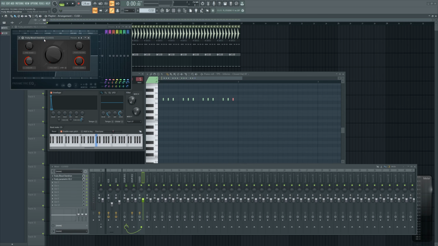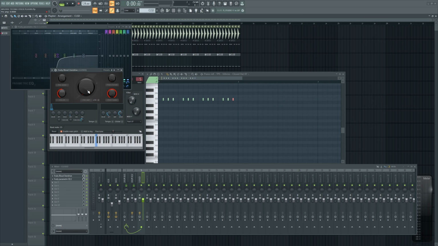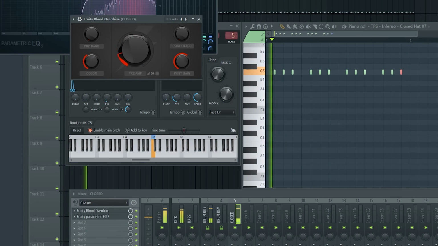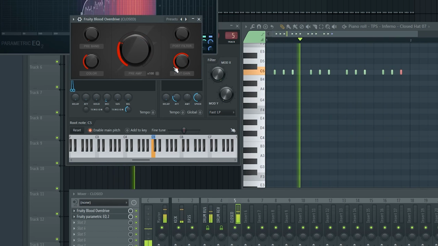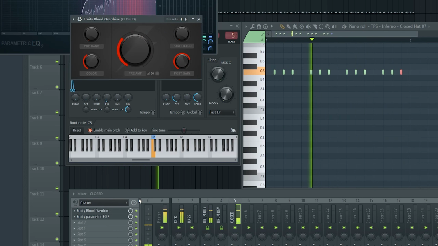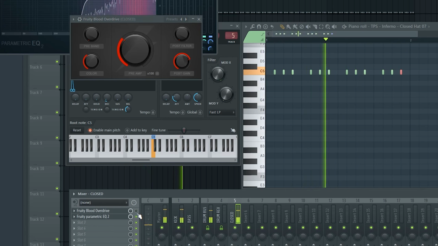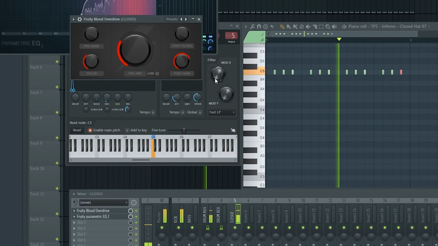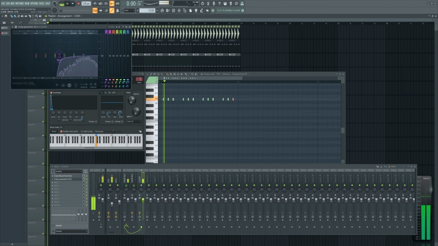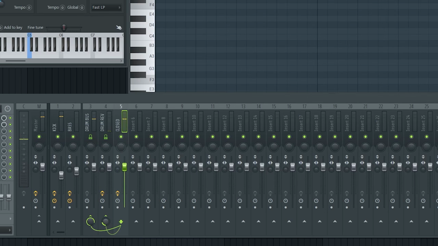And I think the hi-hat could be a bit more fat and occupy more space in the spectrum, so I'd like to give a bit of overdrive. Let's leave it like this. So let's send this one to reverb bus.